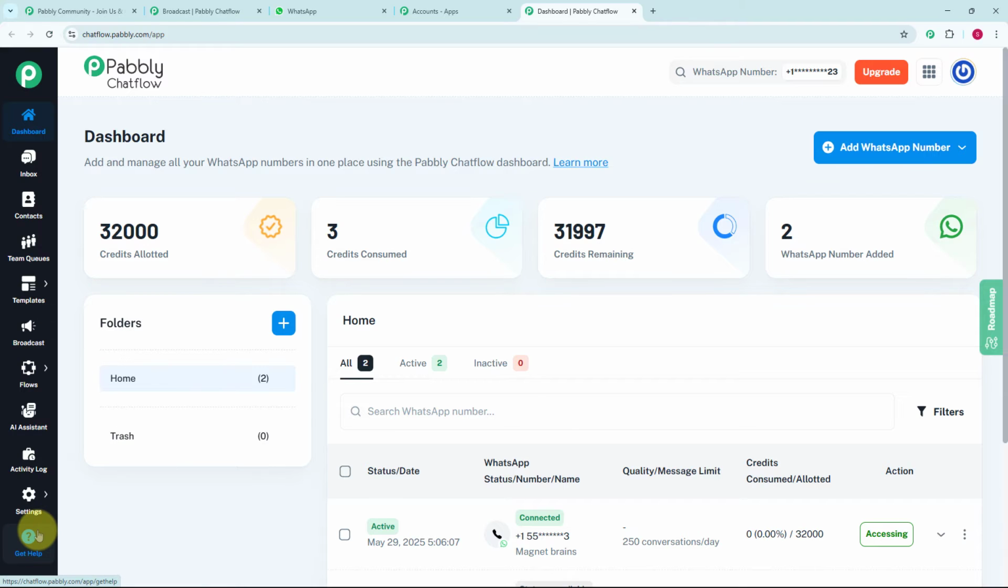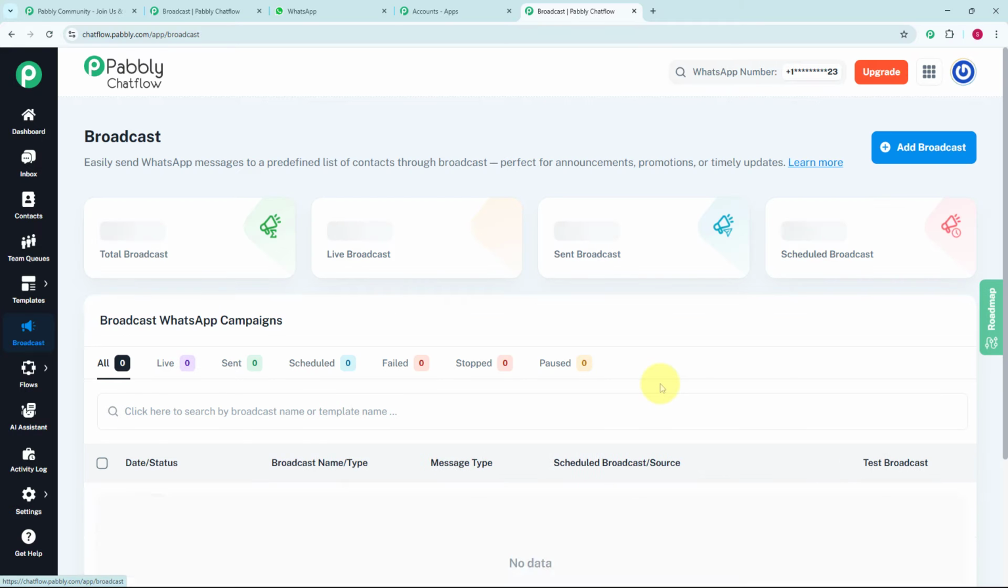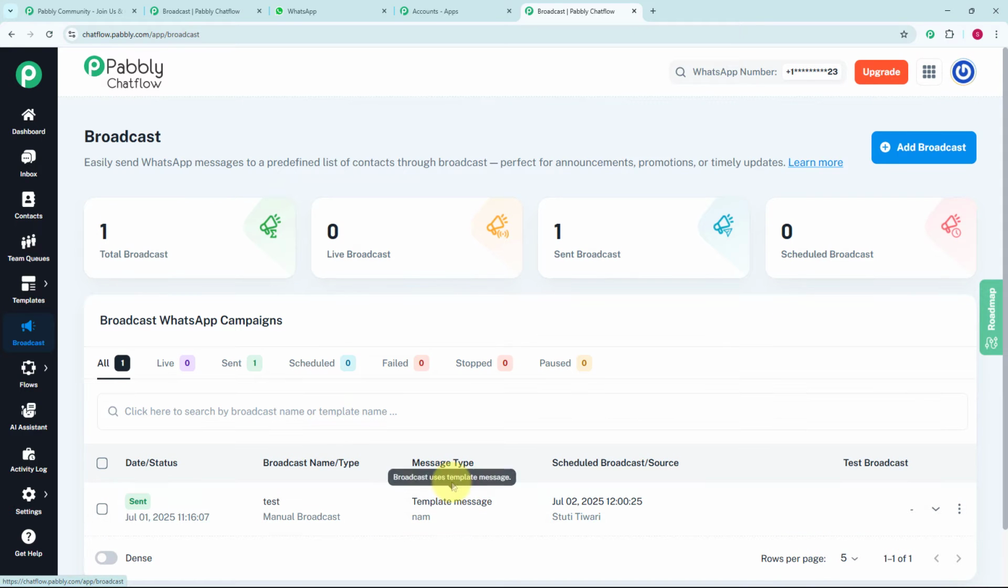And as we are going to broadcast our message, we will select the broadcast option on the sidebar, and once you select it you will get this broadcast page. You can see this is the broadcast I have created. Now I am going to show you how you can create your own broadcast. For that you just have to click on this add broadcast button.